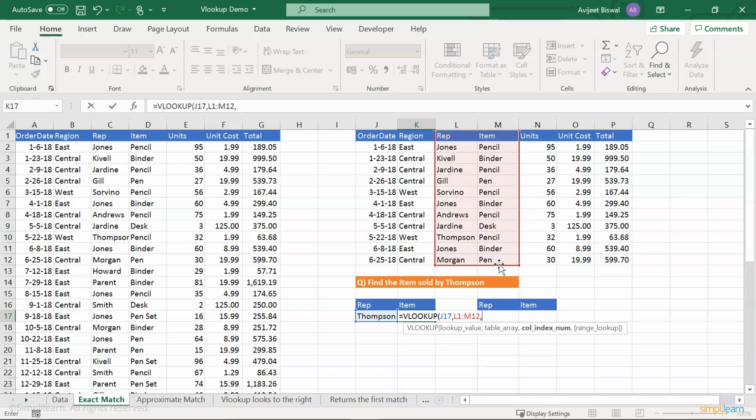Then I'll select the column index number. So the column index number is based on the table array you have selected. In this case, my column index number is going to be 2 because we have selected just 2 columns, and the value which I am going to find is in the second column. So I'll give 2, comma.